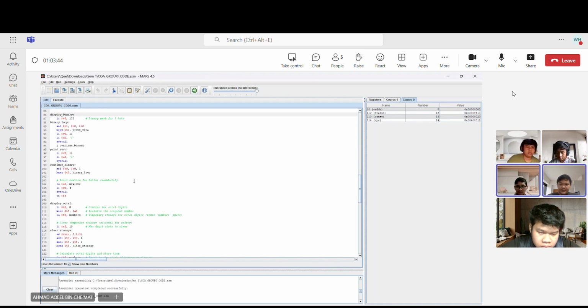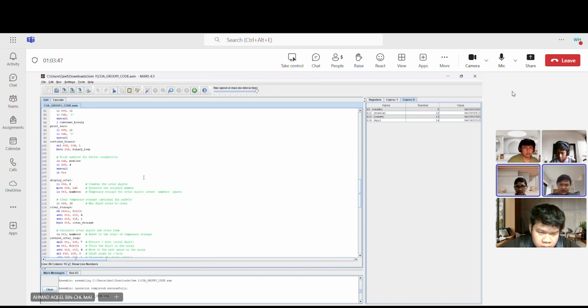Next is shift the mask and repeat. This is in the continue binary. The mask is shifted 1 bit to the right using SR1 and the loop continues until all bits are checked.